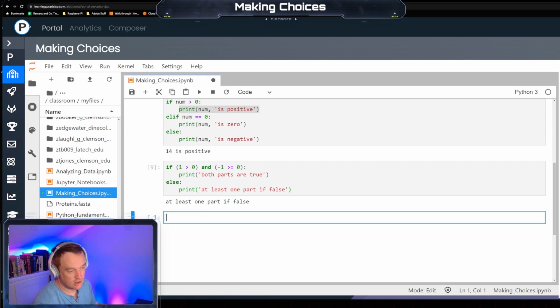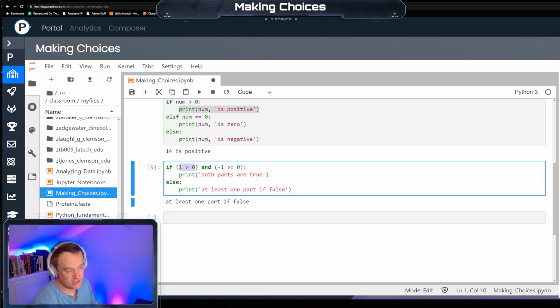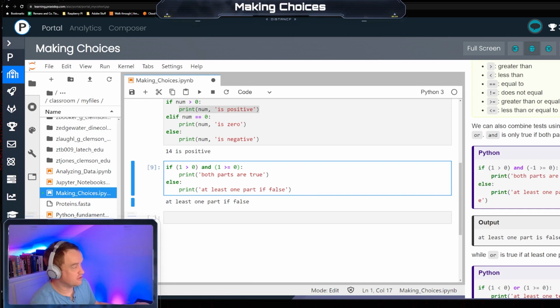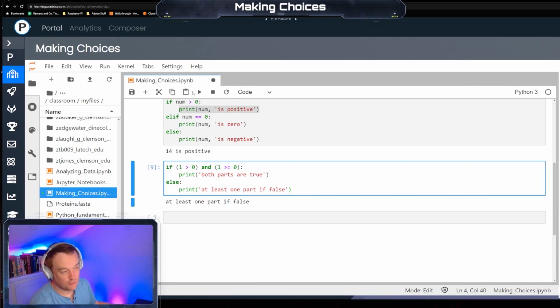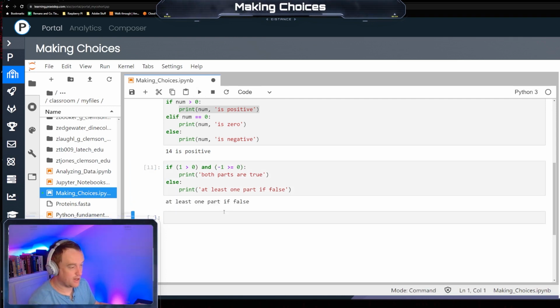So, as you can see here, we have two conditions. We said if 1 is greater than 0, that is true. And if -1 is greater than or equal to 0, that is not true. So this if relies on these two things both being true, right? If I change this to 1 is greater than 0, and I run it, both parts are true. Because 1 is greater than 0, and 1 is greater than or equal to 0. -1, however, is not. So that becomes a problem.